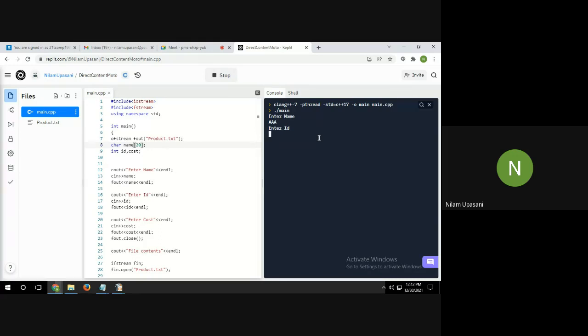So enter name, enter ID. Suppose 1000 is the ID. Enter cost. Say 50,000 for example. So file contents are: name is this, ID is this, and cost is this. It is displayed on the screen. And if you observe here, this product.txt, the name which I have given, is created now.